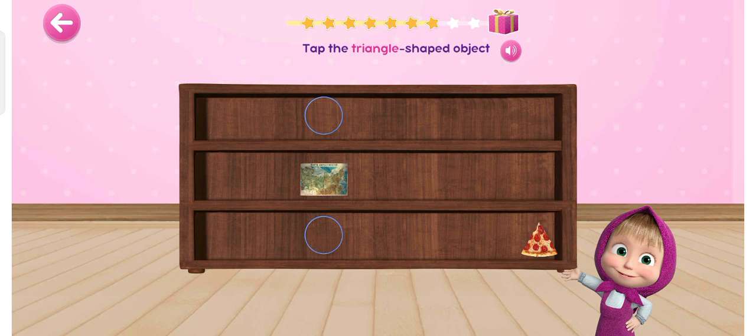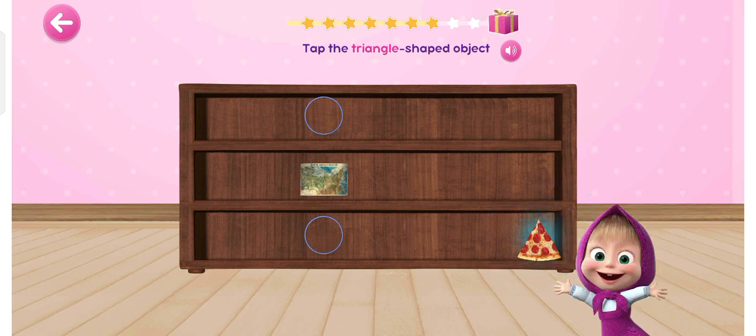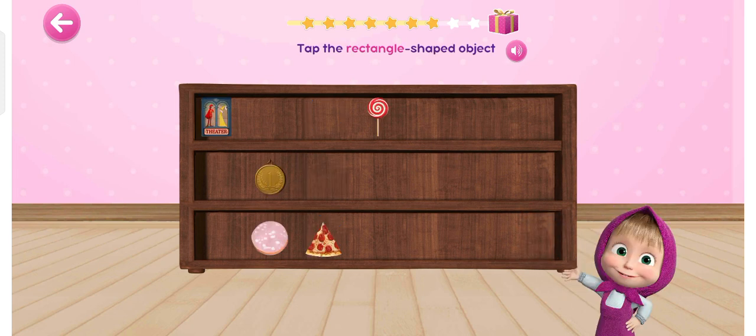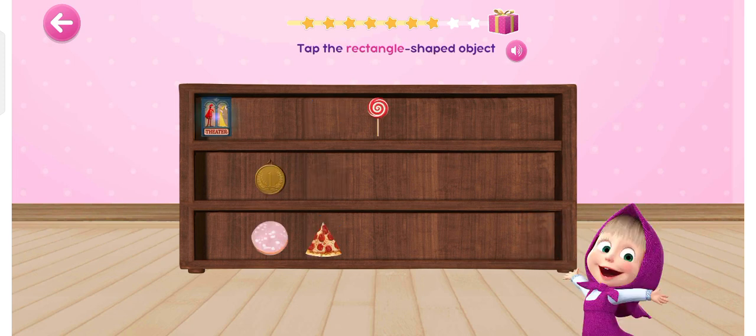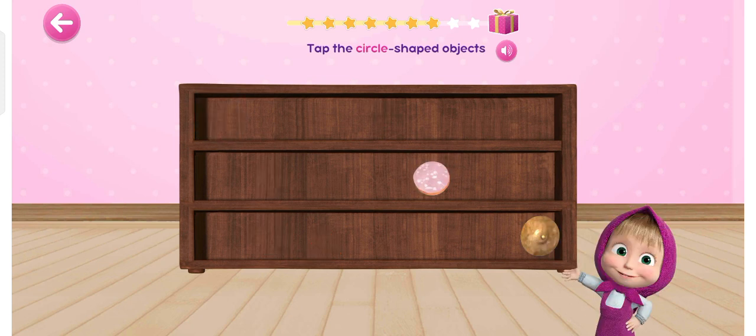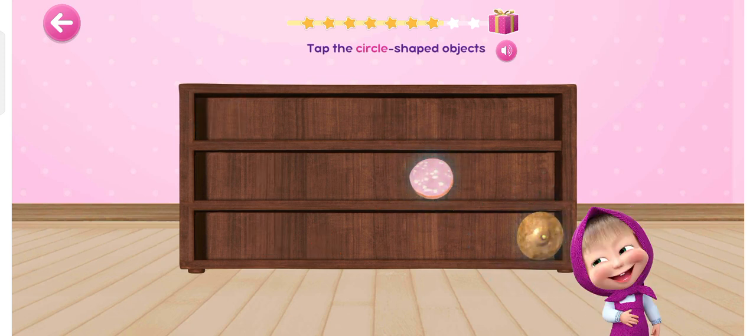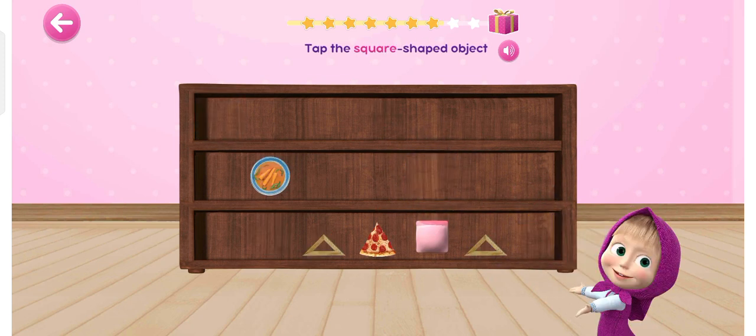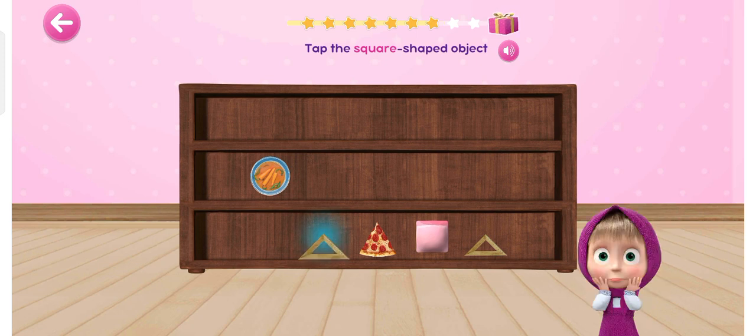Tap the triangle-shaped object. Cool. Tap the rectangle. Yay! Tap the circle. Cool. Tap the square. Ooh.